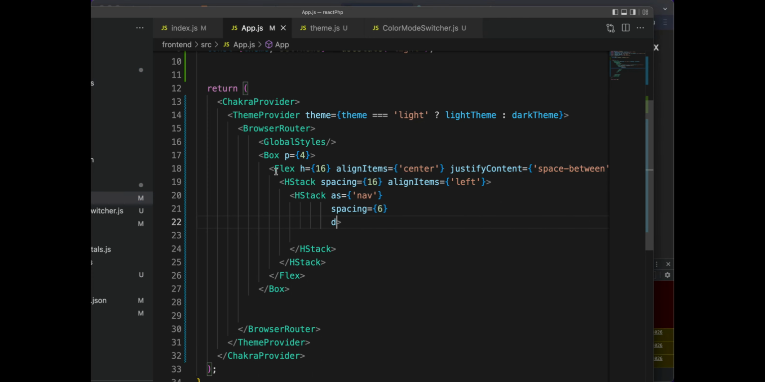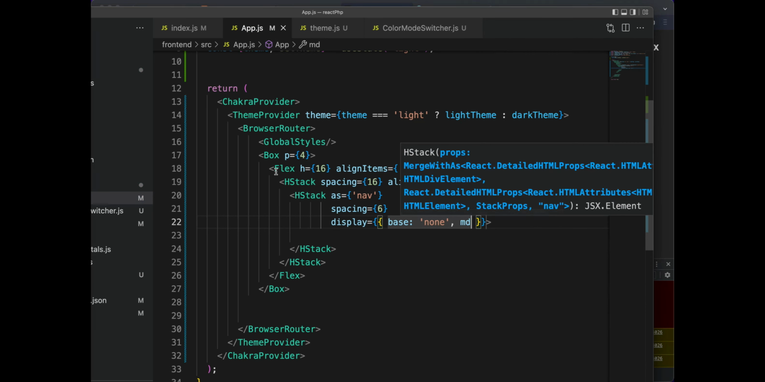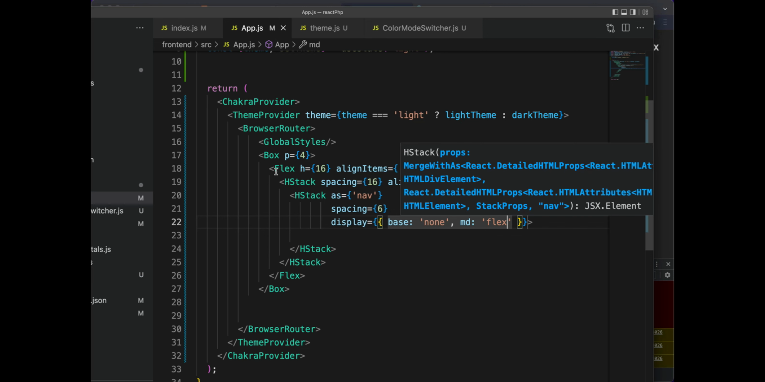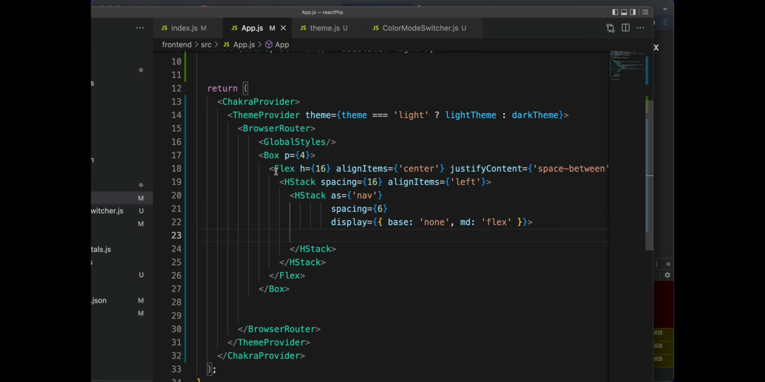Then we want display, and by default display, what I set is as an object. So here pass here base as none, and then md, and it's going to be flex. Okay, we're going to see in a moment how this all affects.